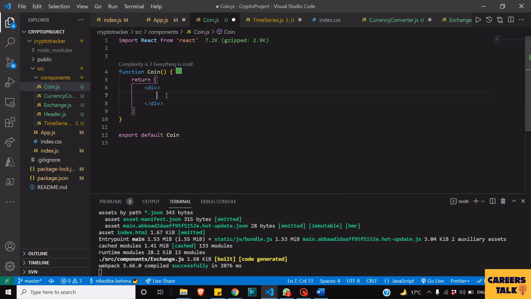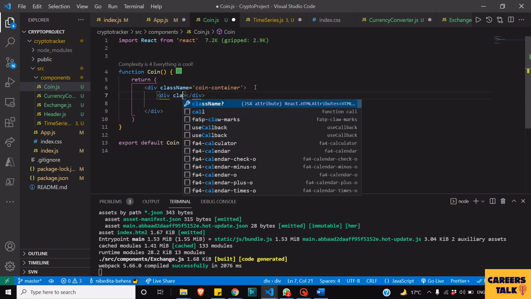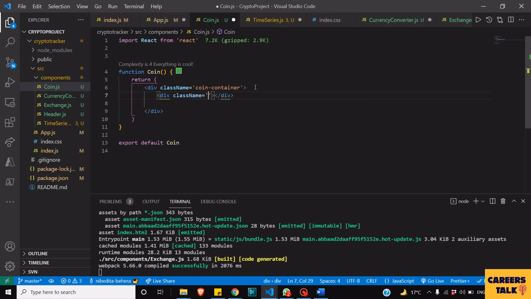You also already have a div. Let me give it the class name coin container, since it will contain the coins. Inside this container, I will take another div and name it coin row. For the rows, we're going to use this class.